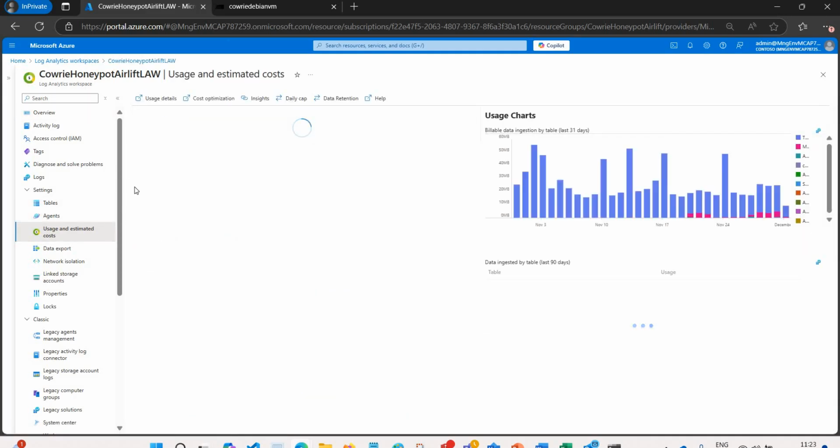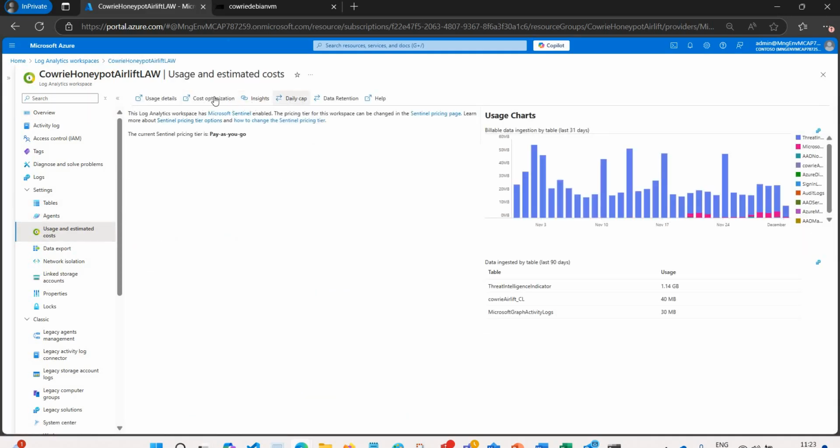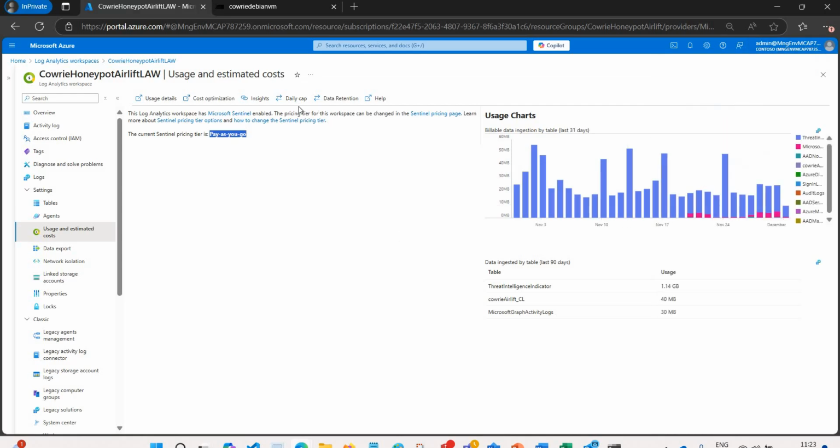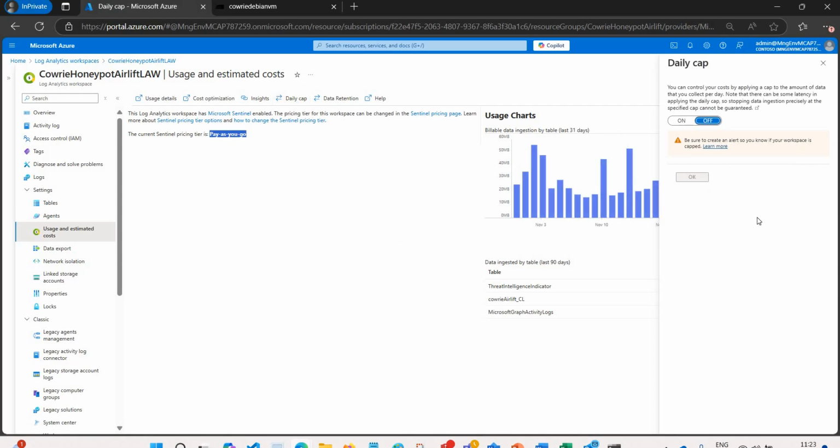the usage details, right? Here the pricing tier I'm using is pay as you go. Data retention is for how much time I need to keep my data retained here. The maximum supported is around 2 years. The minimum is 30 days. I don't have any daily cap. Daily cap is something like if you want to control the ingestion per day, like not beyond 1 GB or 2 GB based on your log ingestion, you can set that. Basically, a cost saving mechanism here.